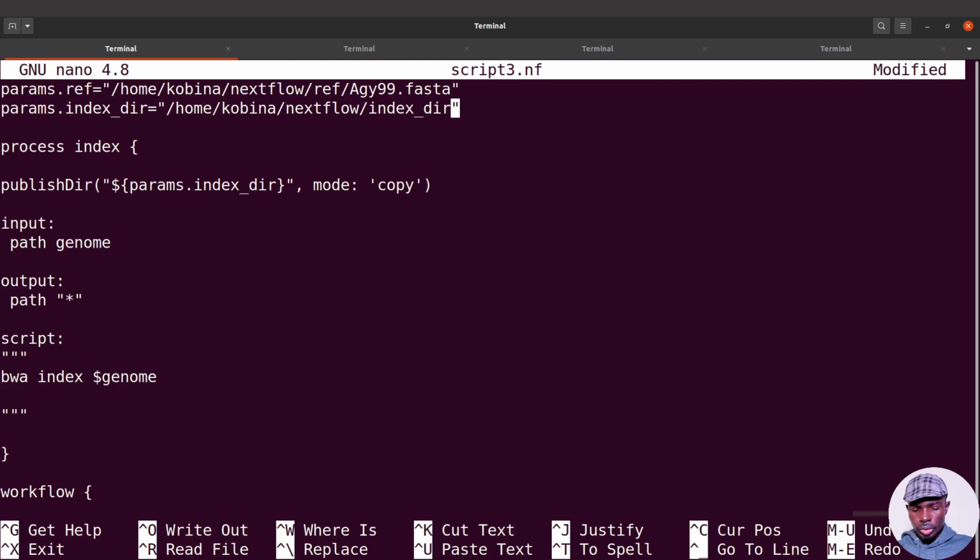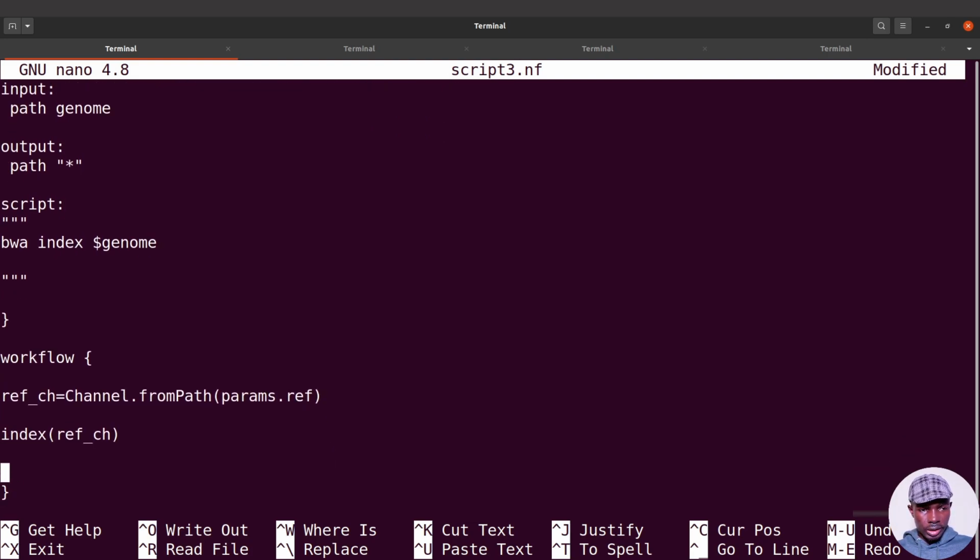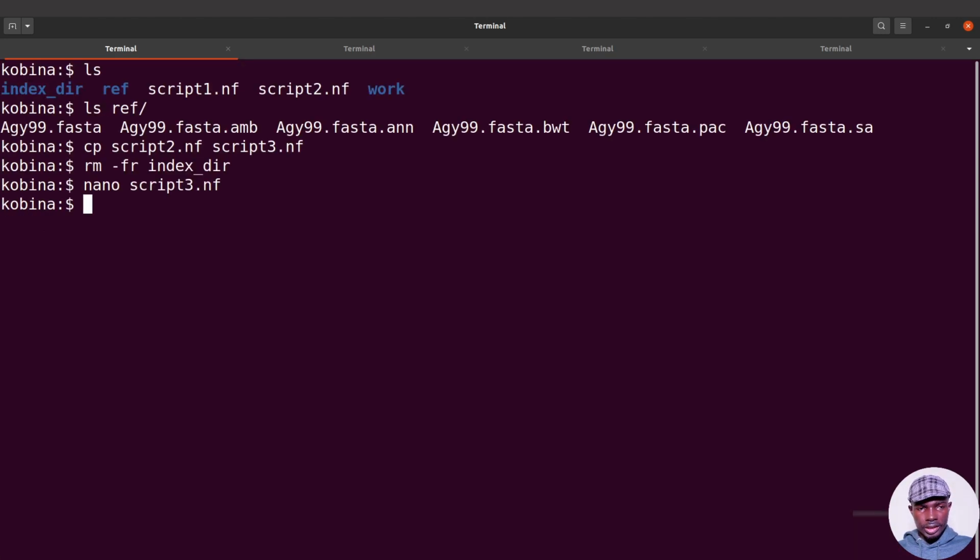So I'll just do it like this, and then when I come down here to the workflow, I'm going to say index.out.view. All right, so this will display the output files. We have already declared the output files here, and so what we are doing is to just display them on the screen. So that's where the index.out.view comes in. So let's edit and save changes.